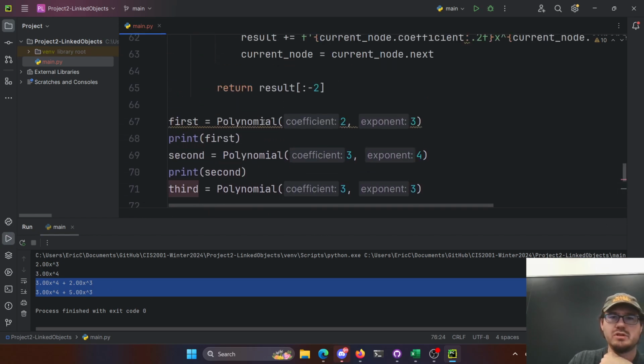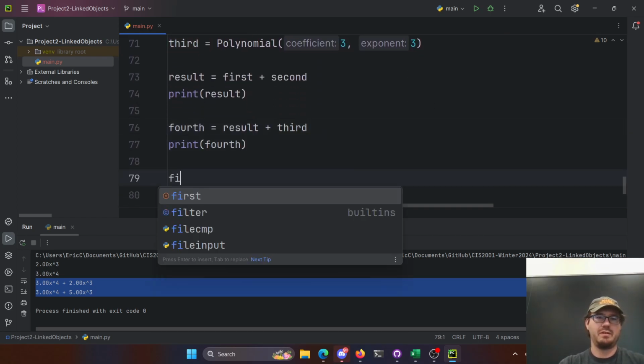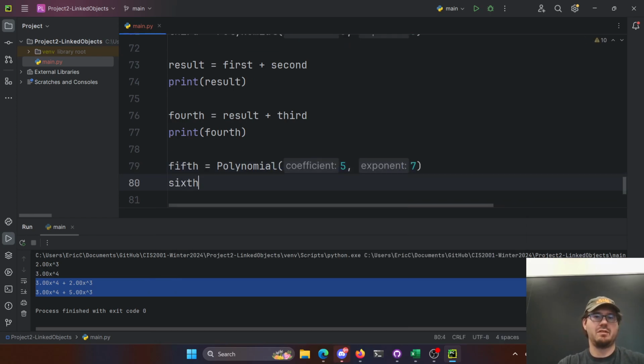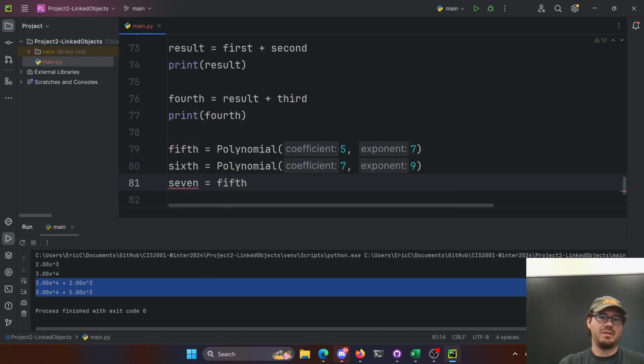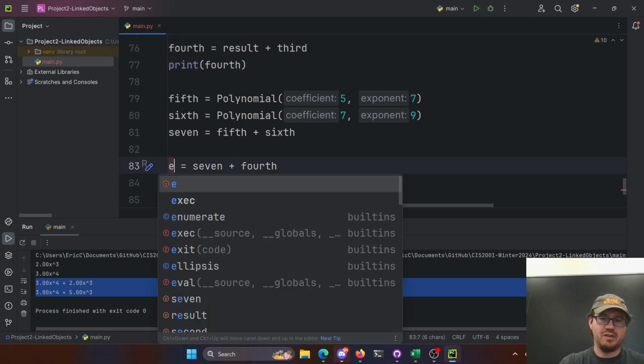What if I want to add 2 different ones together here? So let's add a fourth and a fifth, or we'll add some more. Fifth is equal to a polynomial of 5 to the 7th, and sixth is a polynomial of 7 to the 9th, and then a 7th is going to be fifth plus sixth, and then, I don't know, an 8th will be 7th plus 4th. Right, 2 different polynomials eventually here. Good, I should probably name these things better. And then print, oh my goodness, 8th.